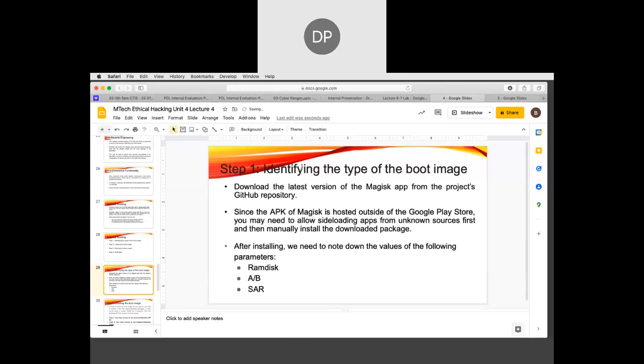So, step 1, identifying the type of the boot image. For that, we download the latest version of the Magisk APK app from the project's GitHub repository. Since the APK of Magisk is hosted outside of the Google Play Store, you may need to allow side-loading apps from unknown sources first, then manually install the downloaded package. After installing, we need to note down the values of the following parameters. The parameters are RAMDISK, A/B, and SAR.